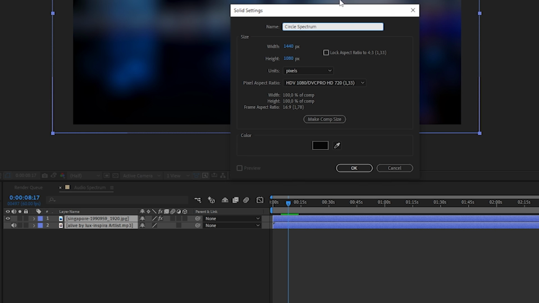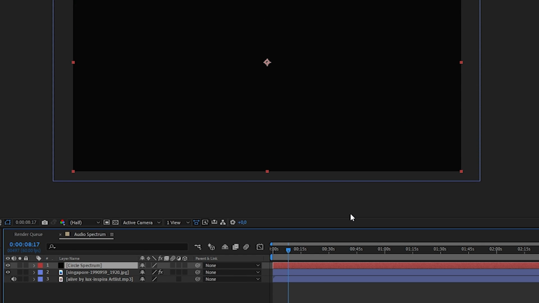Make sure you have the same settings as I do. The background color doesn't really matter, but I just set mine to dark gray. I'm going to click OK. And then you'll notice we have this big black square. And this is where our audio spectrum tutorial really starts.